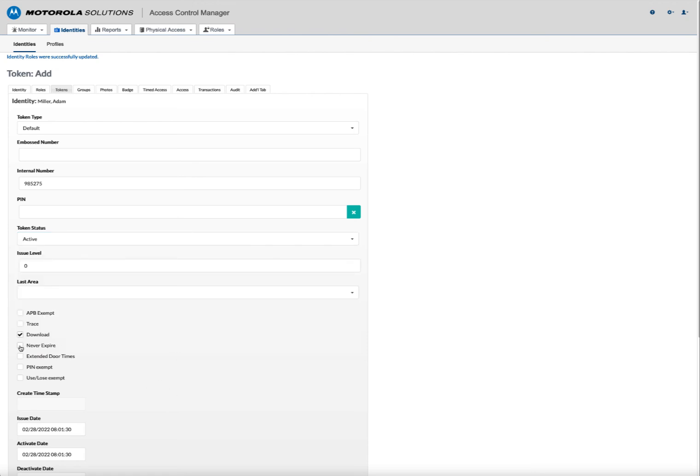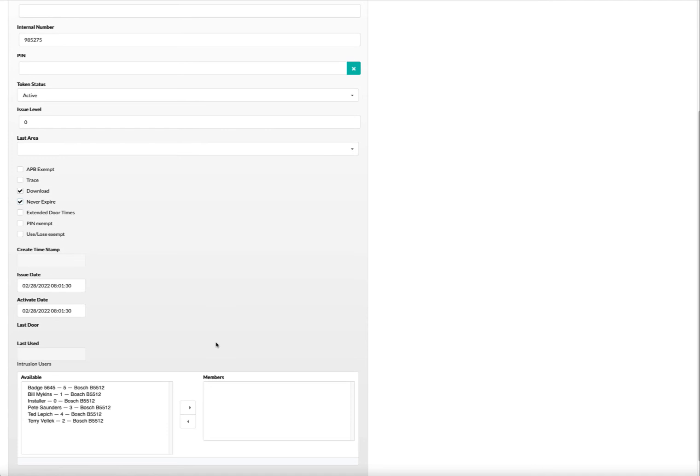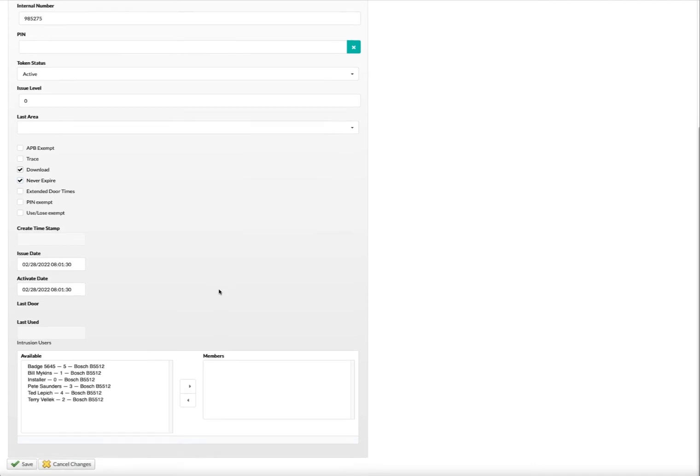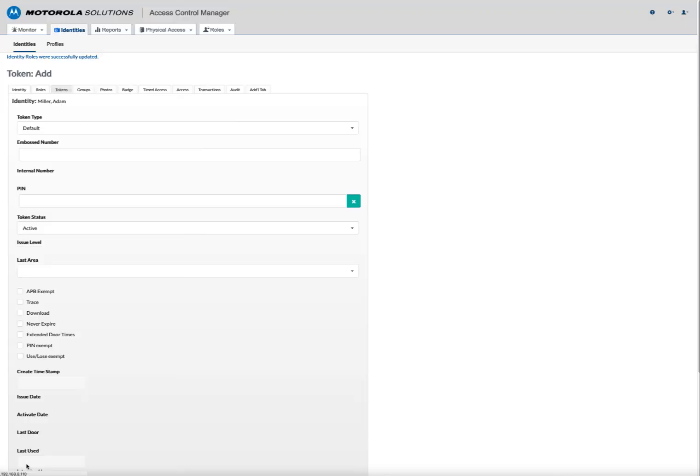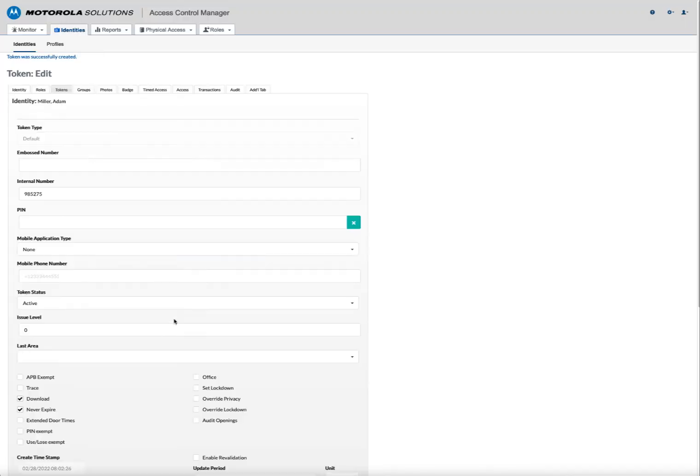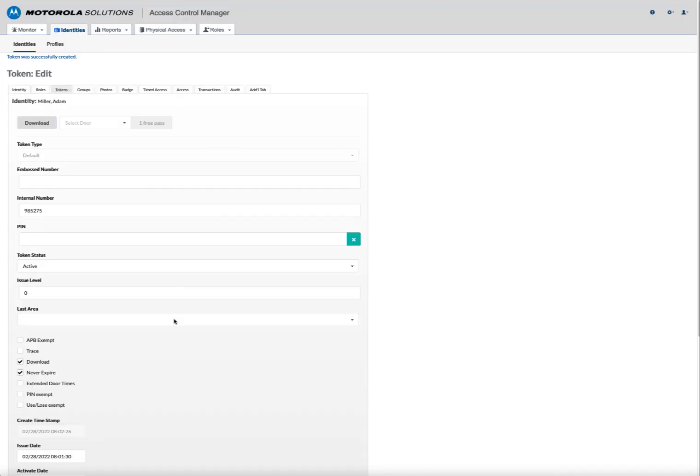Also in here, if you want to, you can set this person to never expire, or you can leave it to the 1 year out default date that it'll automatically get. For me, I typically like to set people to never expire. And then down below, you'll see some stuff that ties into our intrusion detection as it relates to Bosch. So I'm going to go ahead and hit save here to save their token. I can now give that person their token if I like and send them on their way. Or I can go ahead and do other things like add them to a group.